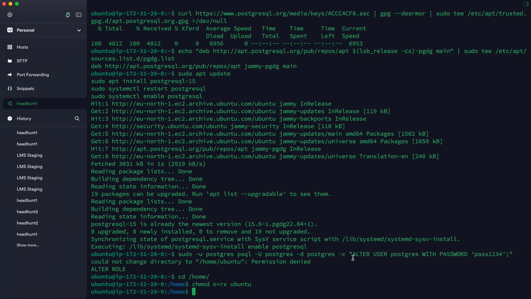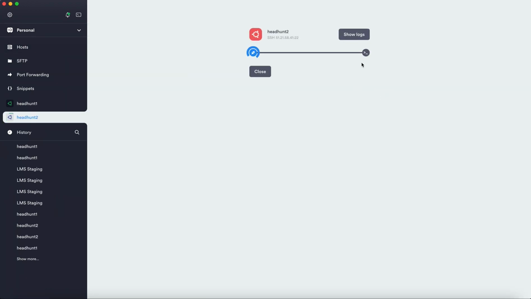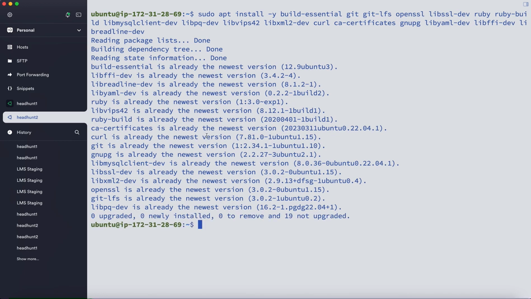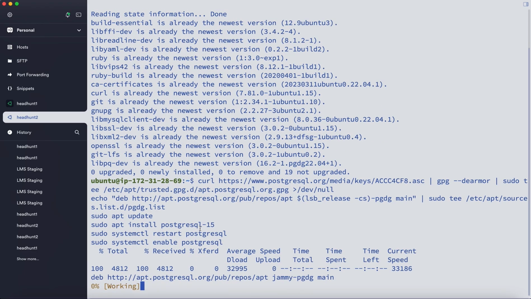Now what we have to do is go back to server 2. Let's zoom a bit, and here we have to run the same commands again. So copy the command and run. Okay, and then here we have also installed Postgres.